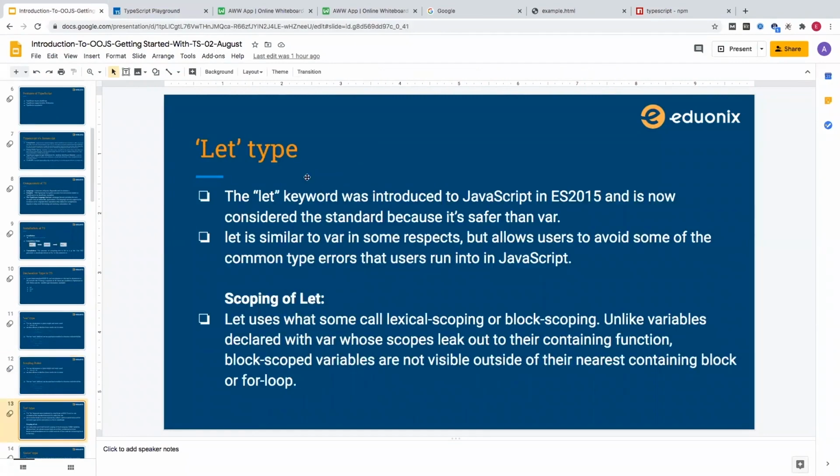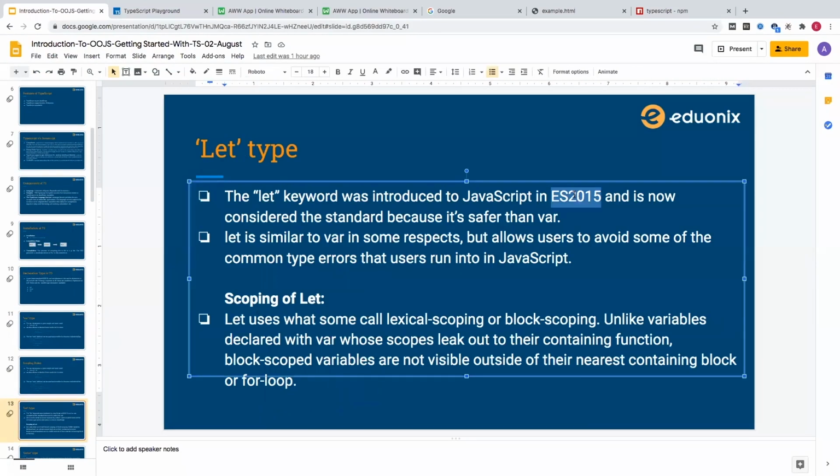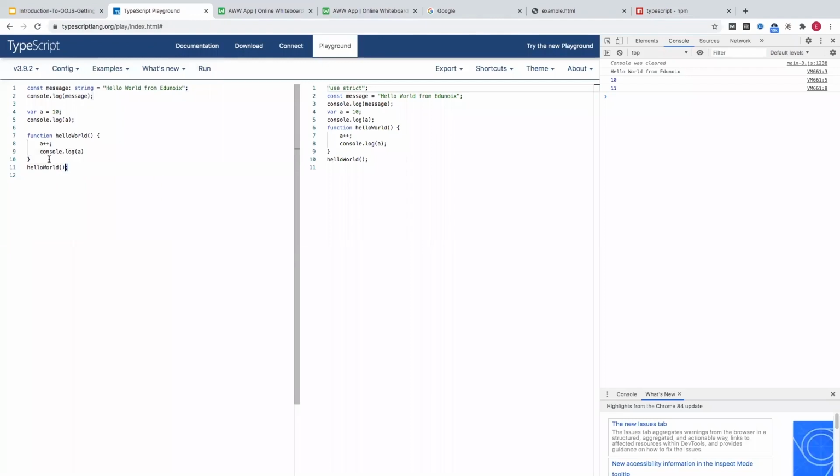So what is let? Let was introduced in JS in the newer version, ES2015, and it's safer. Why? Because the error which I showed you of block scoping will not come in let. So let us try to use let and see how it works.